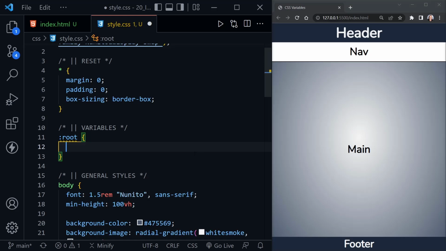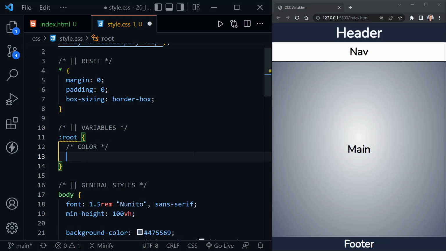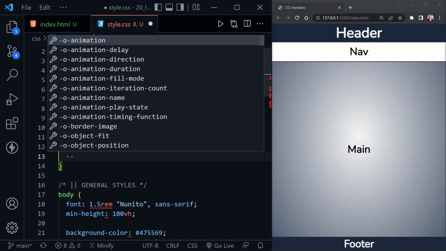We're going to start out with color, because if you do not use variables for anything else in CSS, it makes much sense to use them for colors. Now we start out by naming a variable, and they all start with two hyphens or two dashes, if you will. Now you can name them in upper or lower case.